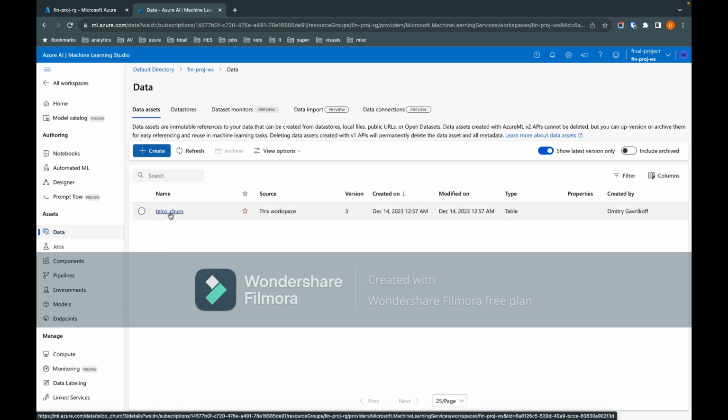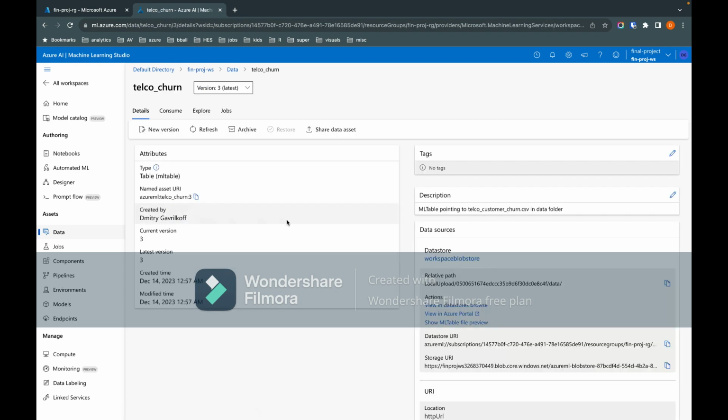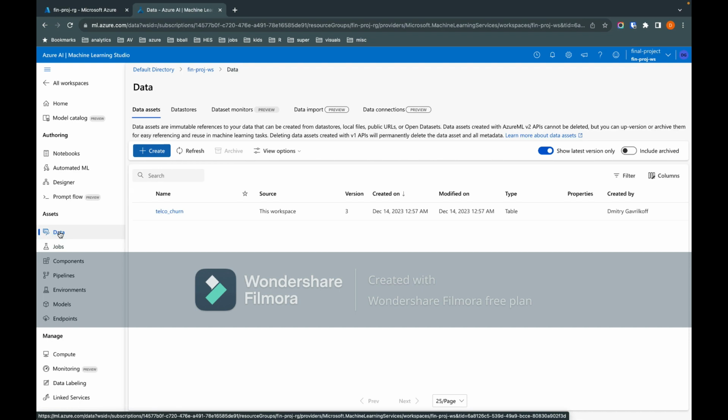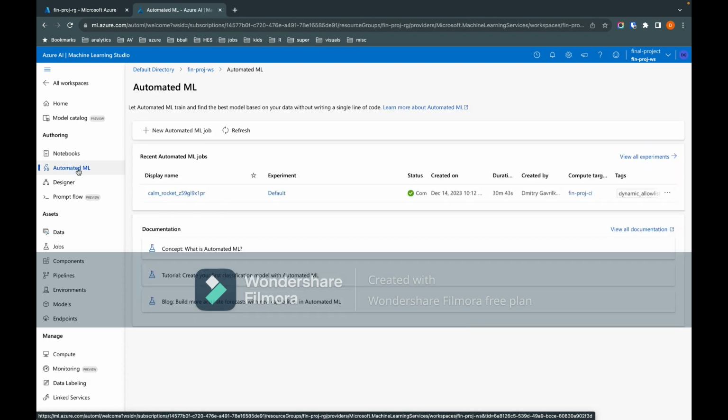If you're going back to here, so that's the available dataset, telco churn. If you click here, you see that it is an ML table type, and you have more information on where it stores, what's the URI, and so on. Basically, right now, we do have a dataset ready for us to create a working model. So let's jump into automated ML and see what is going on.